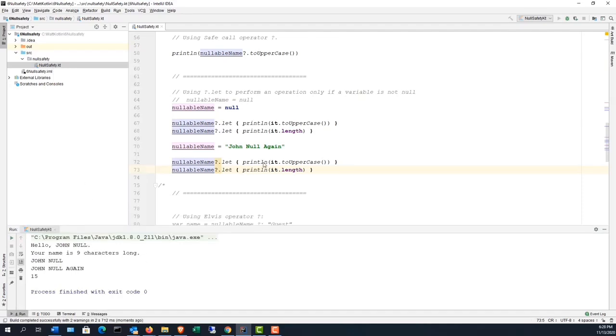And then we can see here, we've updated the string to John null again, and we can see John null again, uppercase, and we can see the length. So the question mark dot let safety operator only performs or returns results when the value is not null.